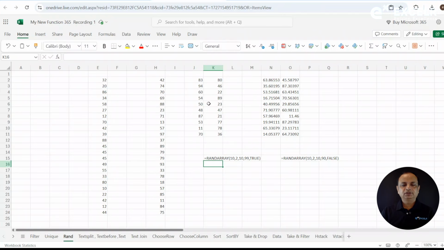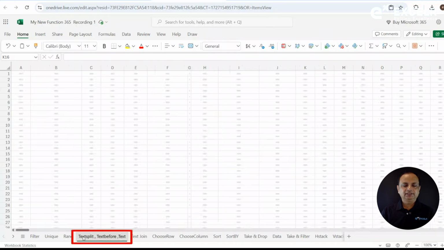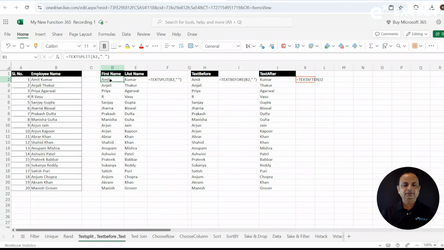So in this worksheet we discussed the RAND function, RANDBETWEEN, and RANDARRAY. Okay. Now we'll go for another function called TEXTSPLIT, a very interesting function. Let me delete this first and show you how it works.